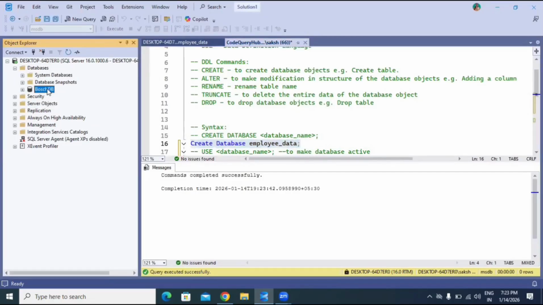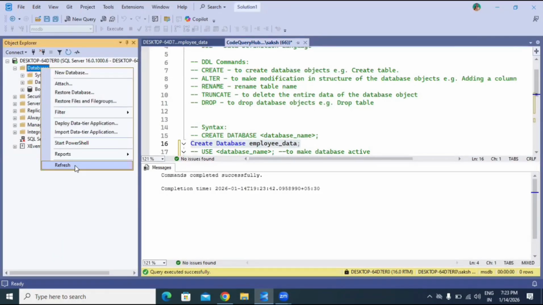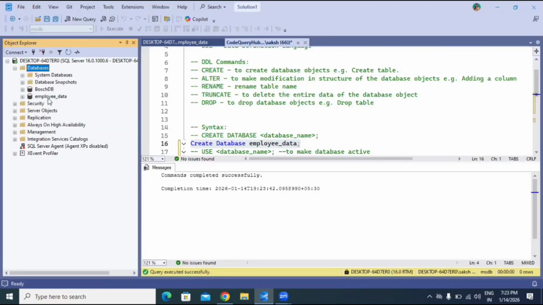Now click on the databases. Right now there is only one database present in the system. To see this database, right click on it and click refresh. Now you can see that employee data is also present here.